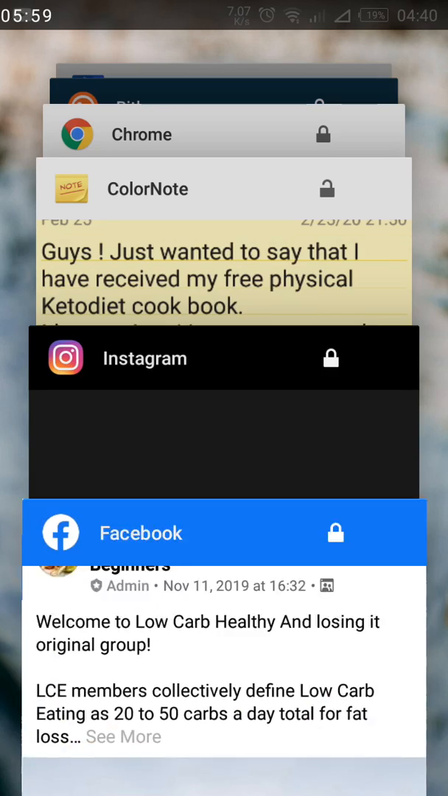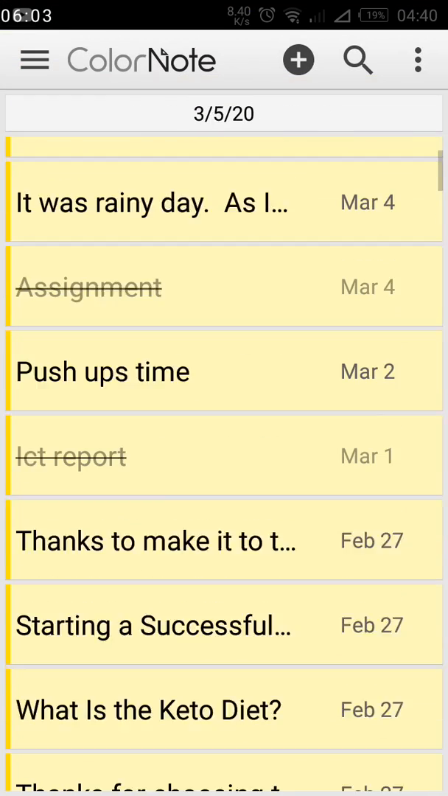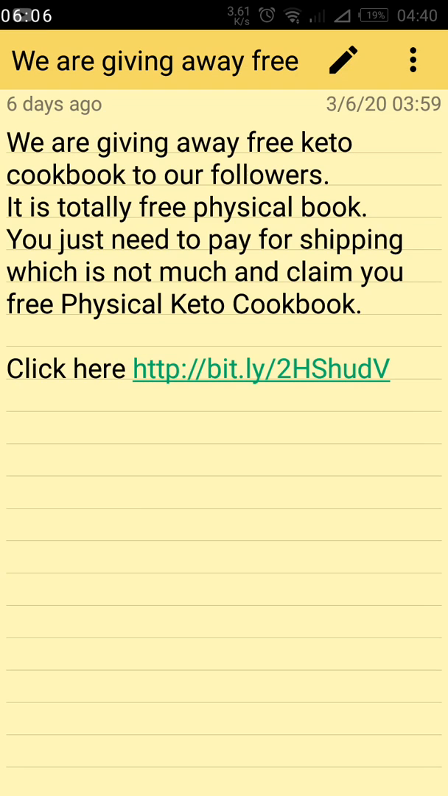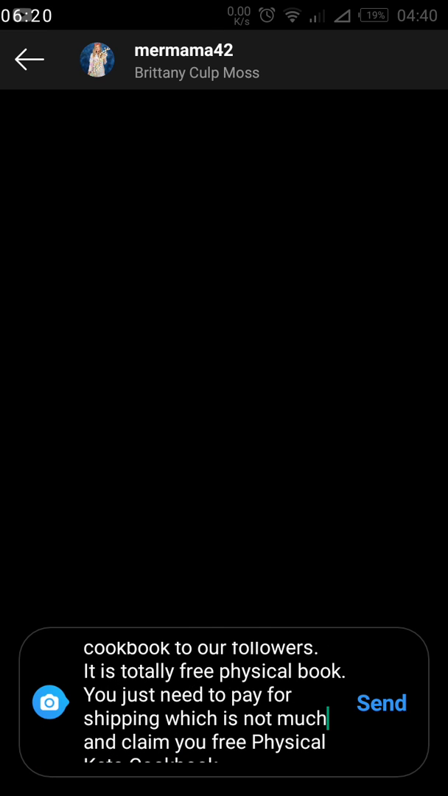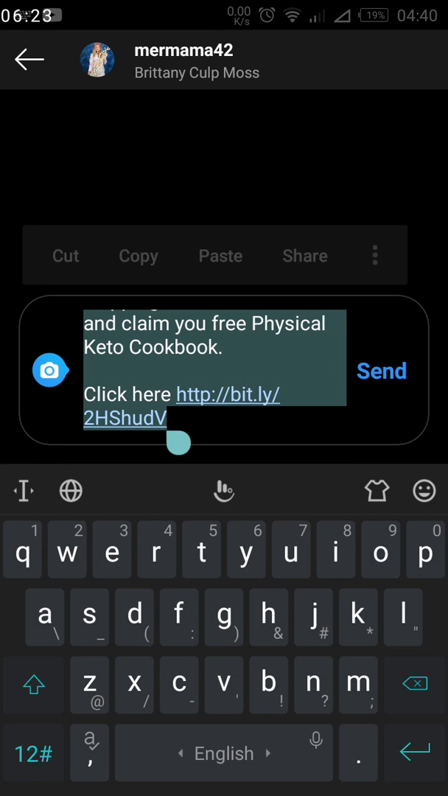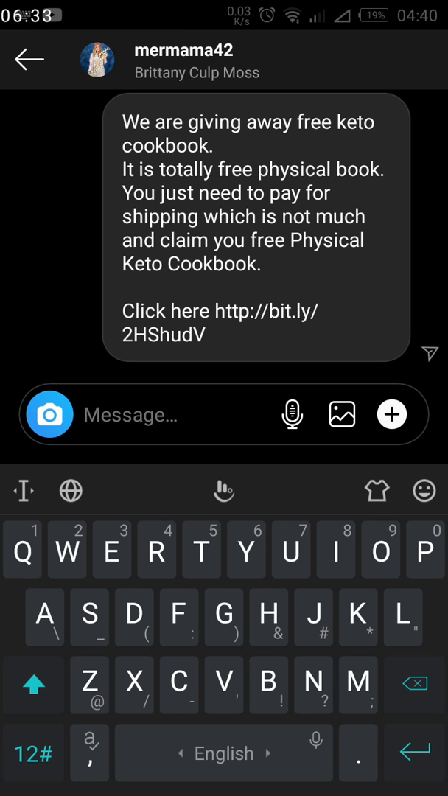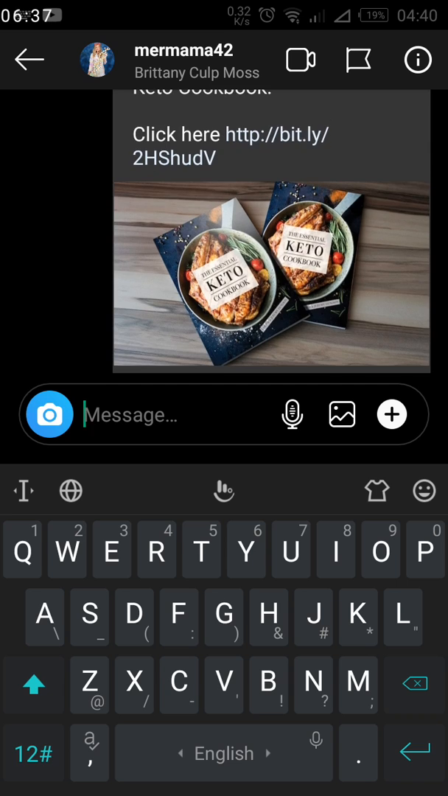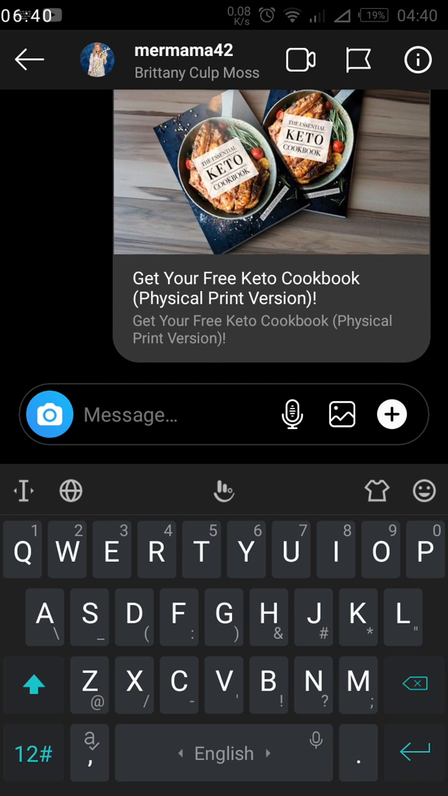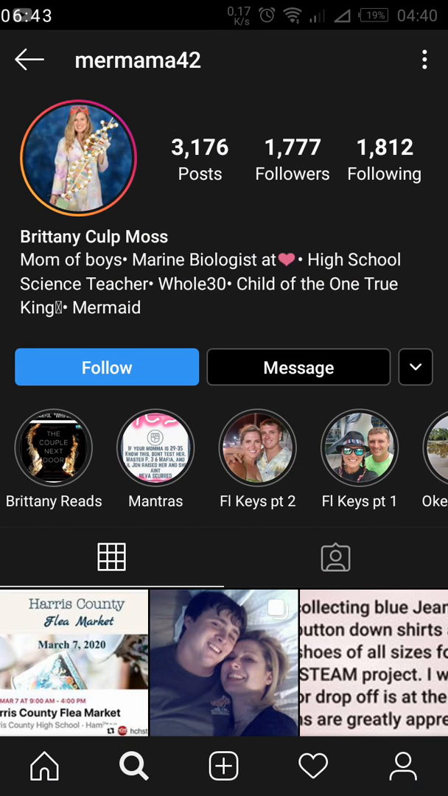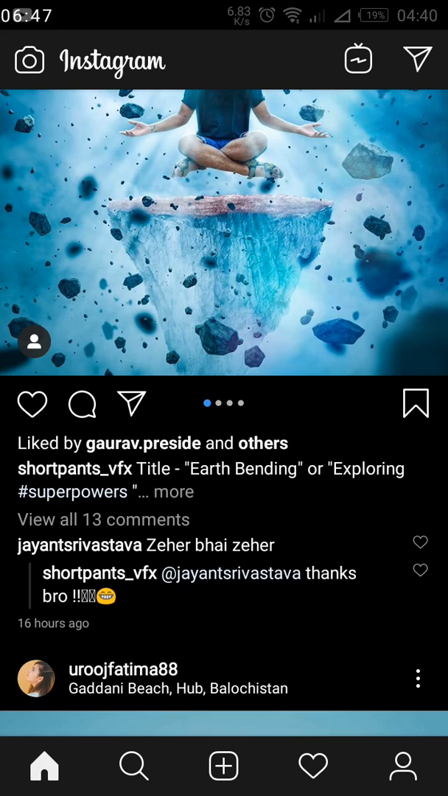They like keto cookbooks. So what you need to do is, again, tell them we are giving a free keto cookbook, and you need to contact at least 100 people a day, and surely they will convert. Then send the special link like this, and it will show a nice keto cookbook picture, and they can claim their cookbook from here.